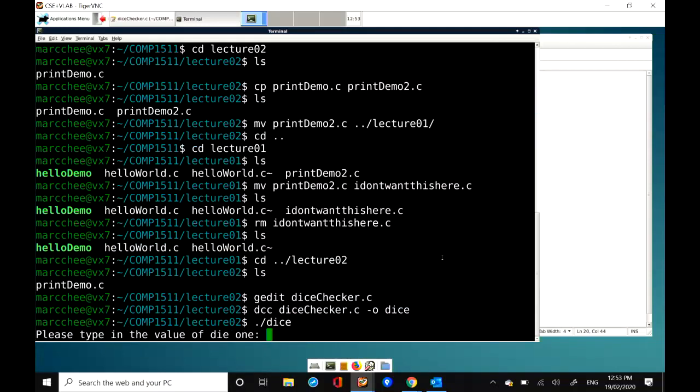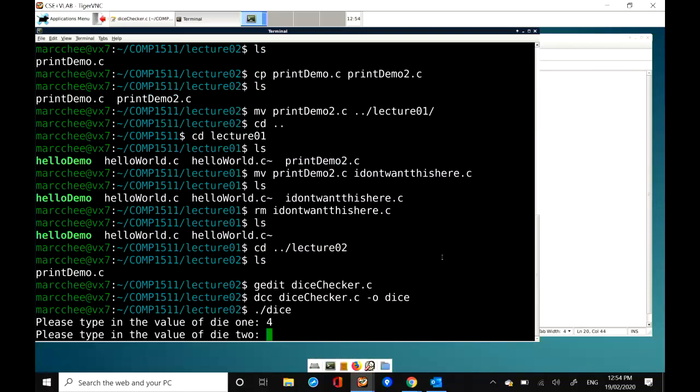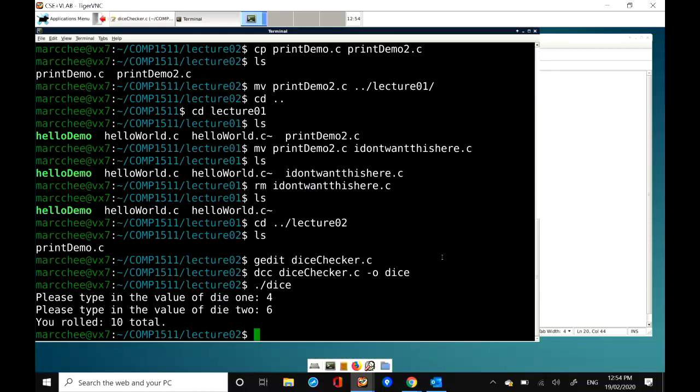Please type in the value of die 1. Someone give me a number between 1 and 6. 4. Wow, it was like 3 people said exactly 4 at the same time. Another number? 6. Okay, I think 6 just got in first before someone else. You rolled 10 total. Okay, this is a good sign.